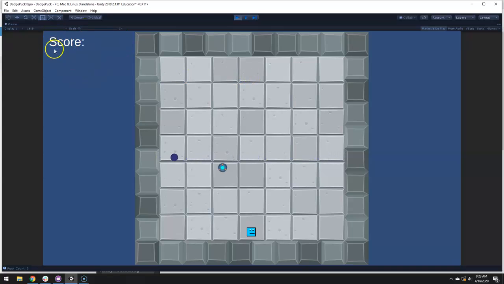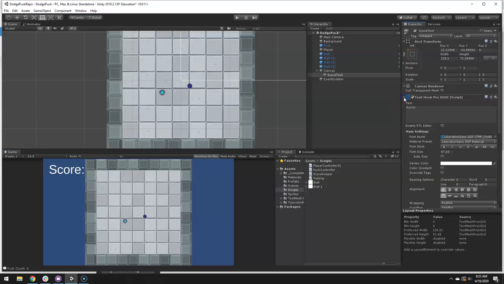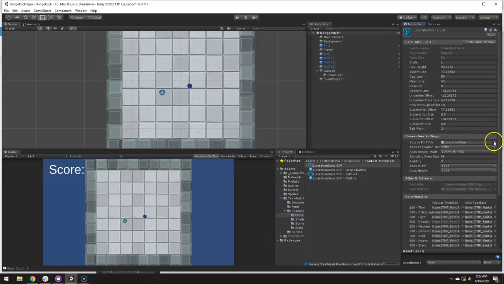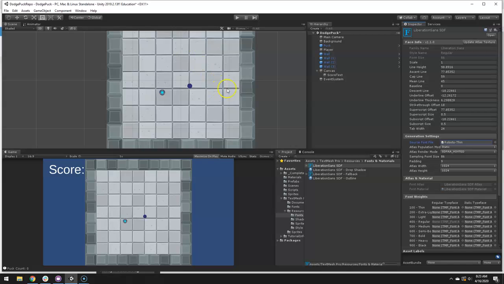Ideally, it is off in this space over here. If you want to make it look like the original Dodge Puck, that's fine. Change the font, etc. You can add fonts. There's one other one that comes with it, not a whole lot different. We're not going to cover fonts right now. Anyways, the movement.